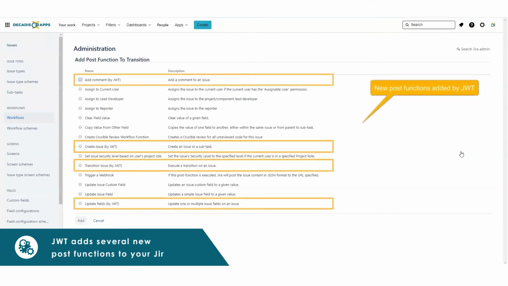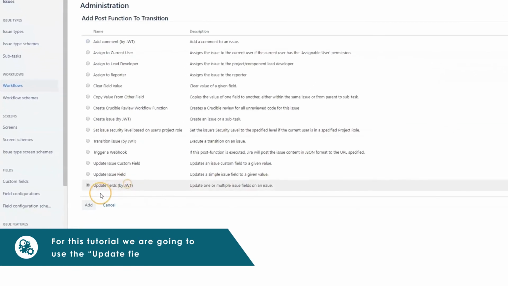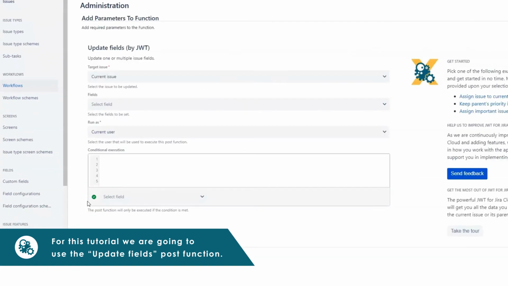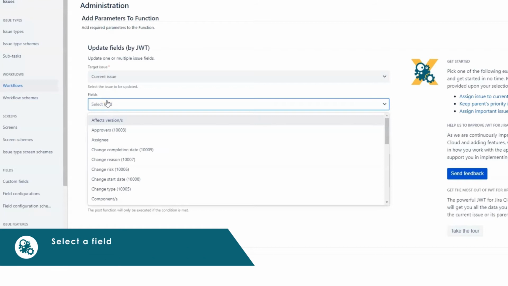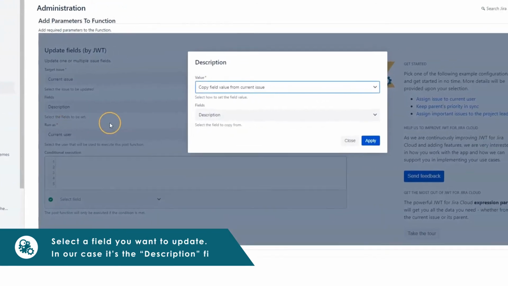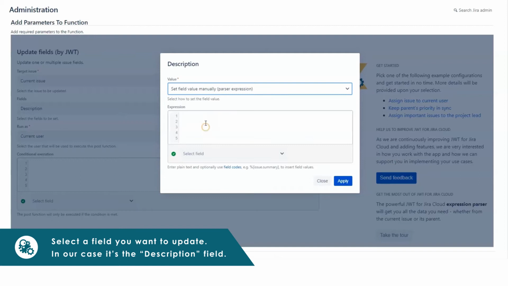JWT adds several new post functions to your Jira. For this tutorial, we're going to use the Update Fields Post function. First, select a field you want to update. In our case, it's the description field.